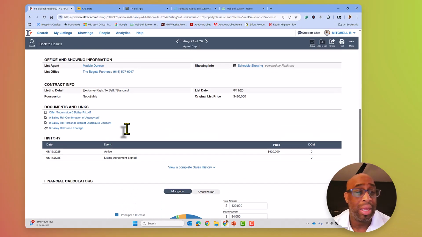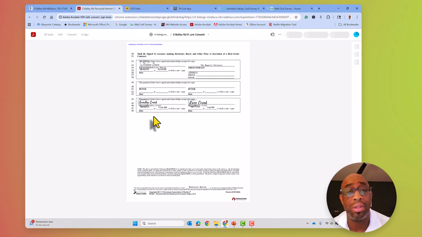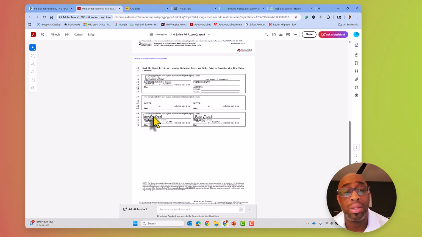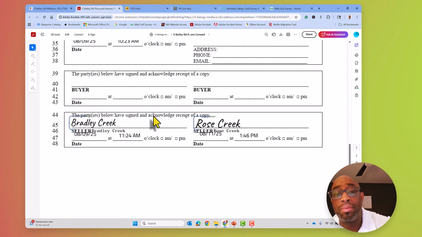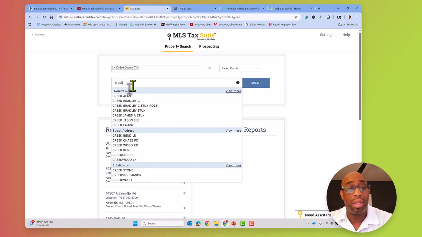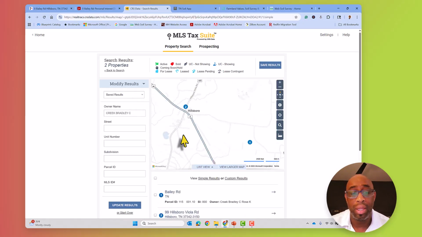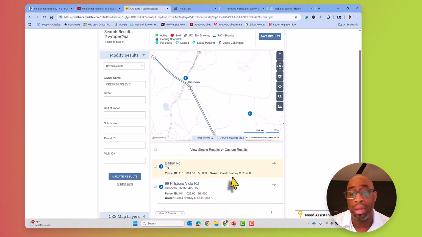So I see a personal interest disclosure here. I'm going to click on that, and let's just see who owns this property. So looks like Bradley and Rose Creek. So I'm going to go to the CRS data tab. I'm in Coffee County. I'll type in Creek, Bradley. We'll try that. Oh, and here we go. We see Bradley Rose, Bailey Road. This looks like this might be the property.